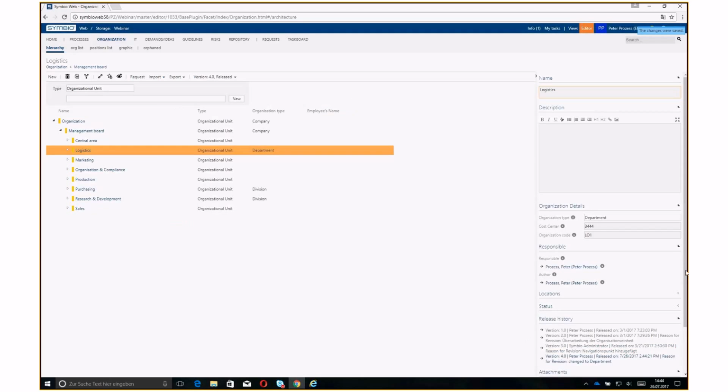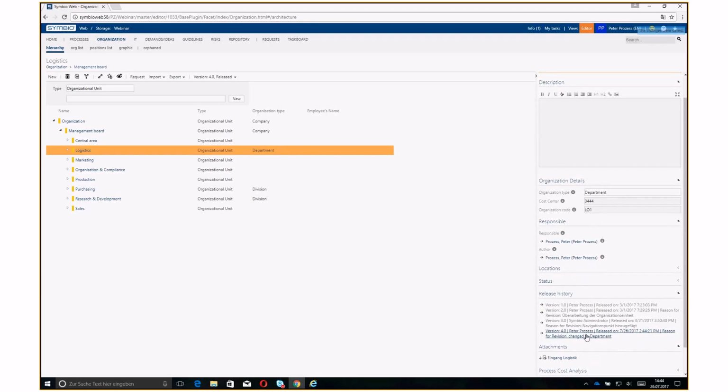And you see now we have the version 4.0 in the release history, and the 3 previous versions are now still visible, although they are expired.